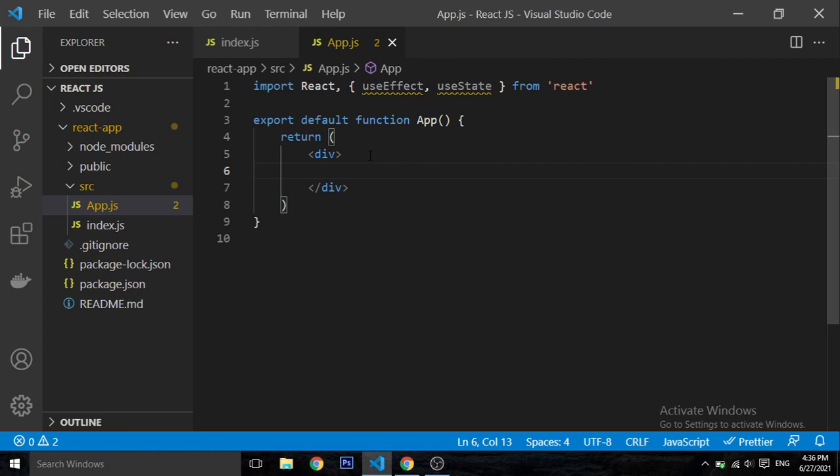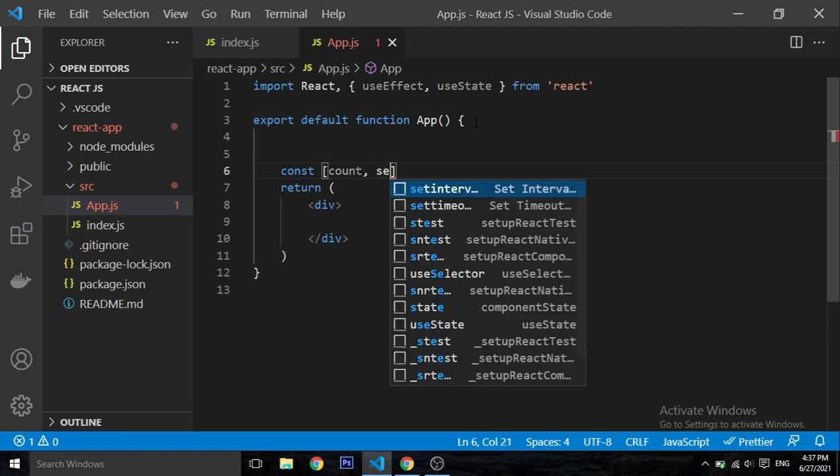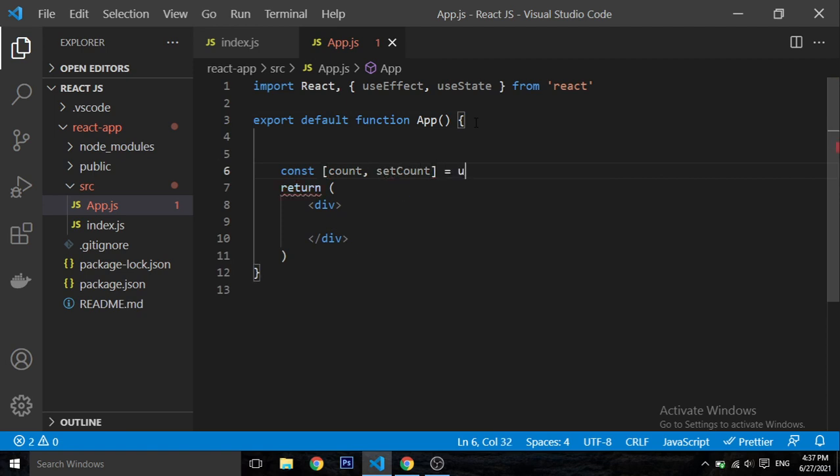React will remember the function we pass and call it later after performing the DOM updates. You can see what I mean in just 1 second. So let's create const count and setCount with useState. Let's leave it at 0.